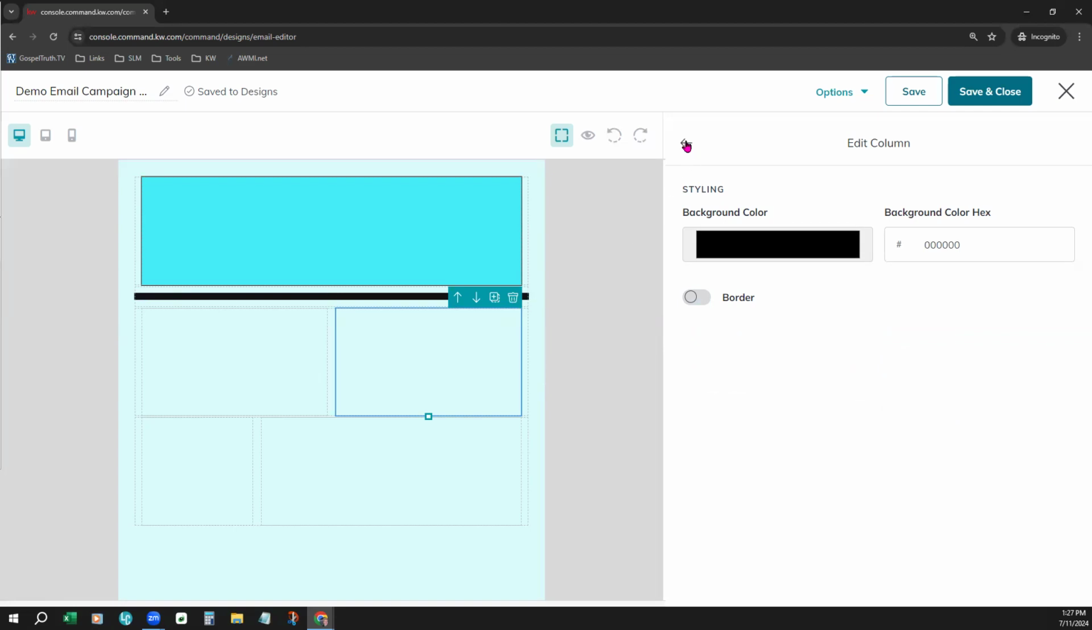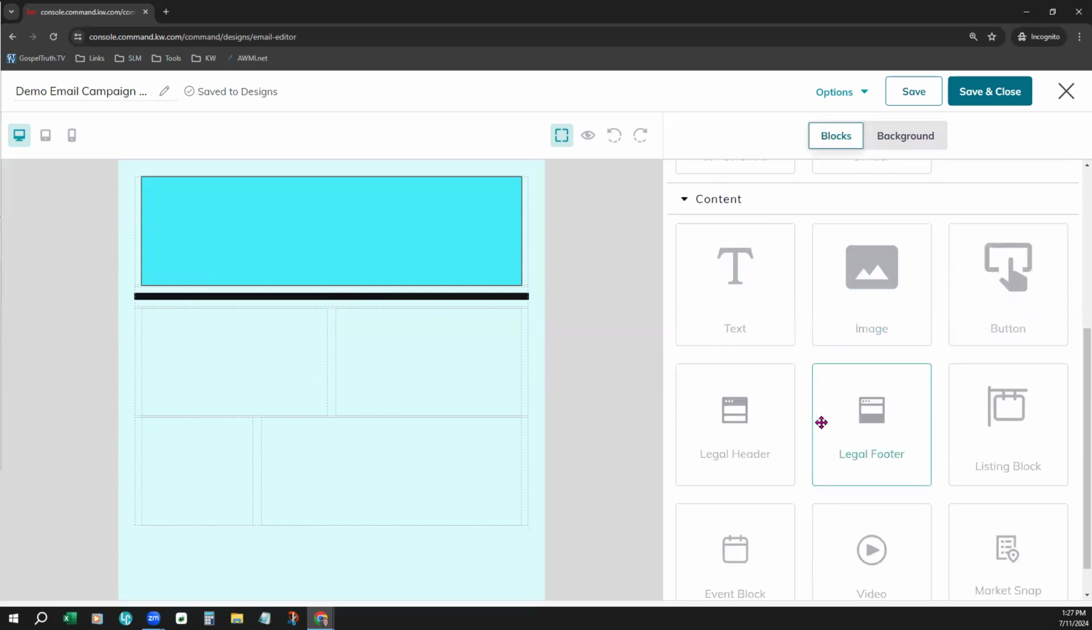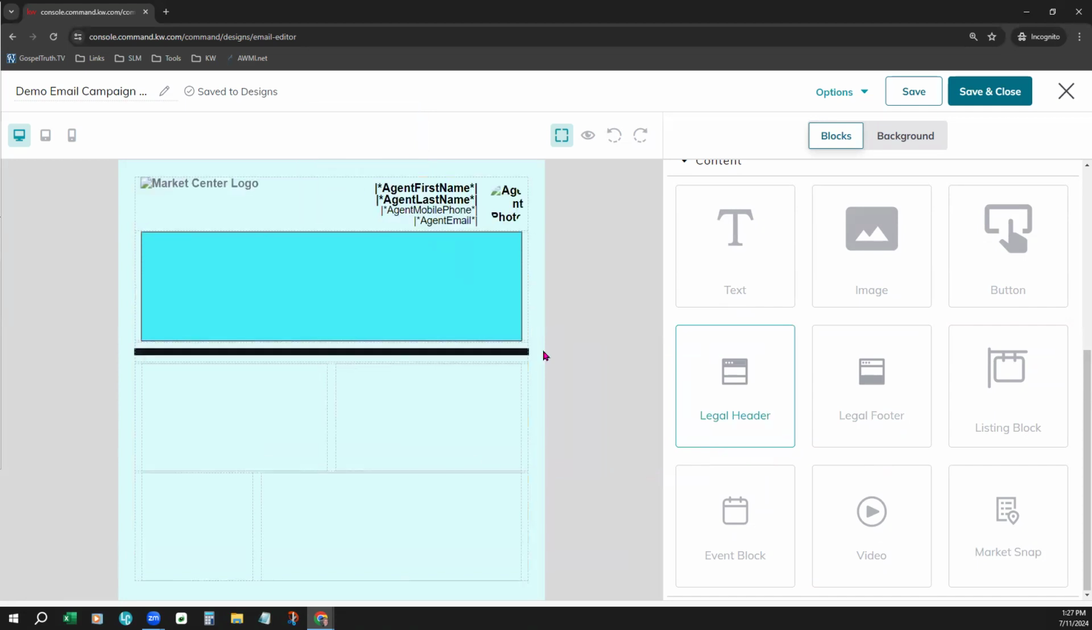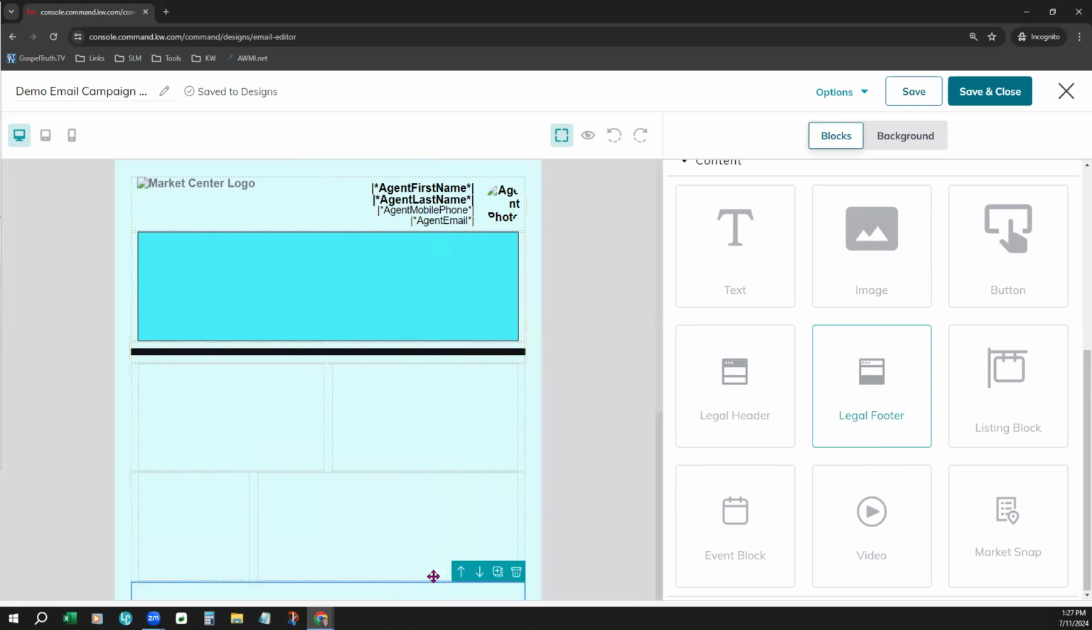Okay, all right, so let's start going through the content blocks themselves. I'm going to scroll down here and show you these. These should look really familiar. If you're used to doing email designs, they're the same ones we had before, and you're going to see the same features within them for the most part. So we always start with a legal header and a legal footer. So I'm just going to grab that legal header and drag and drop it to the top, and the legal footer, just drag and drop it to the bottom.